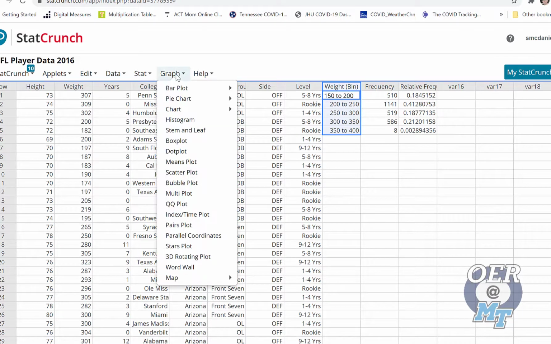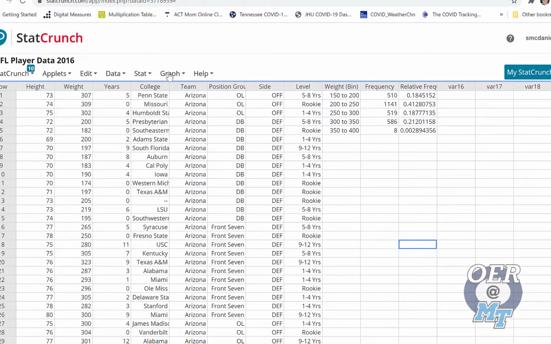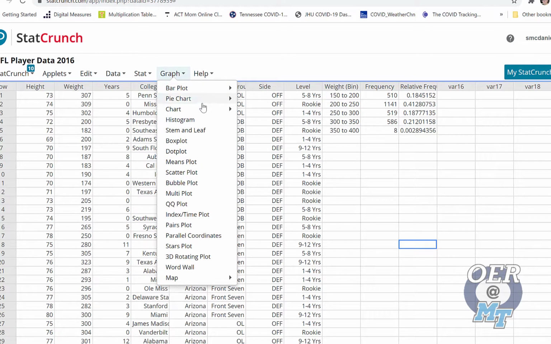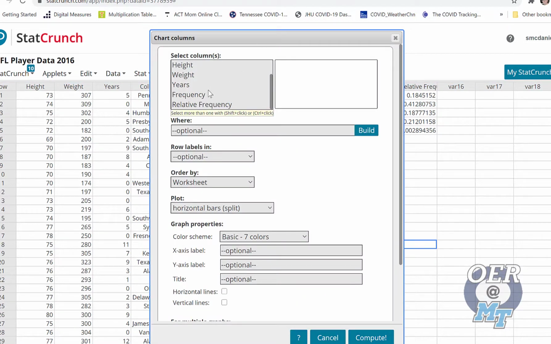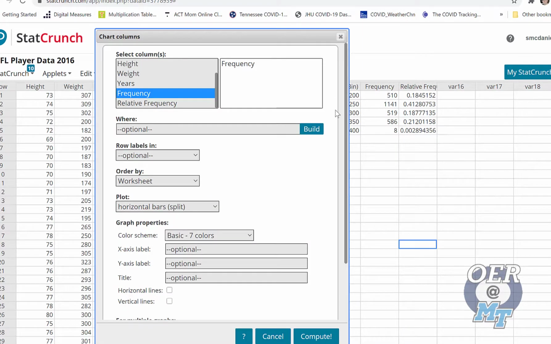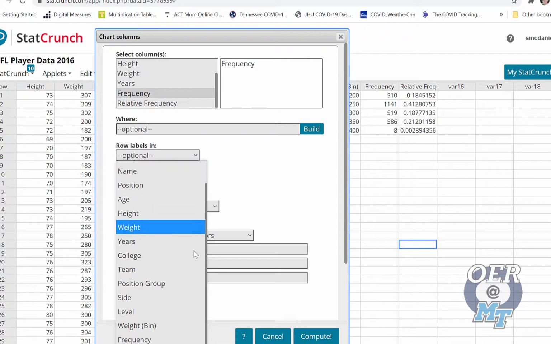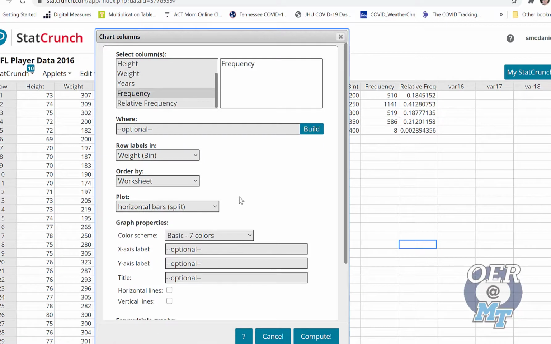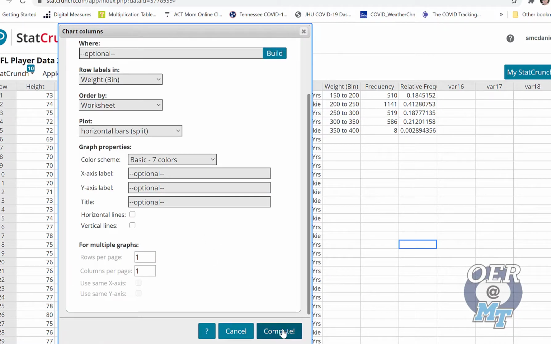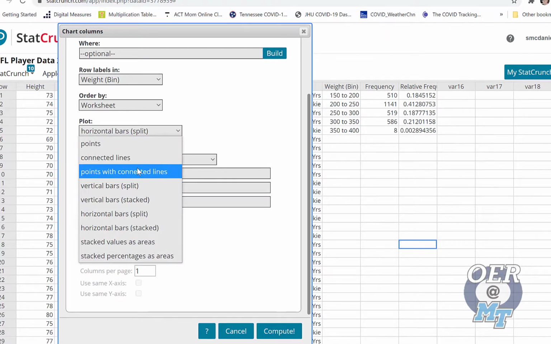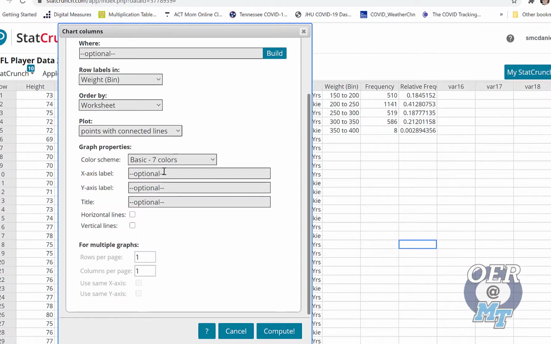Now let's go ahead and create the graph. So we're going to go to Graph, Chart, and Columns. So I'm going to graph the frequency, this column here, and row labels are going to be in the weight bin, right? I just have one graph, so I'm going to go ahead and press Compute. Actually, let me change my horizontal bar plot. I want to do points with connected lines for my frequency polygon and press Compute.